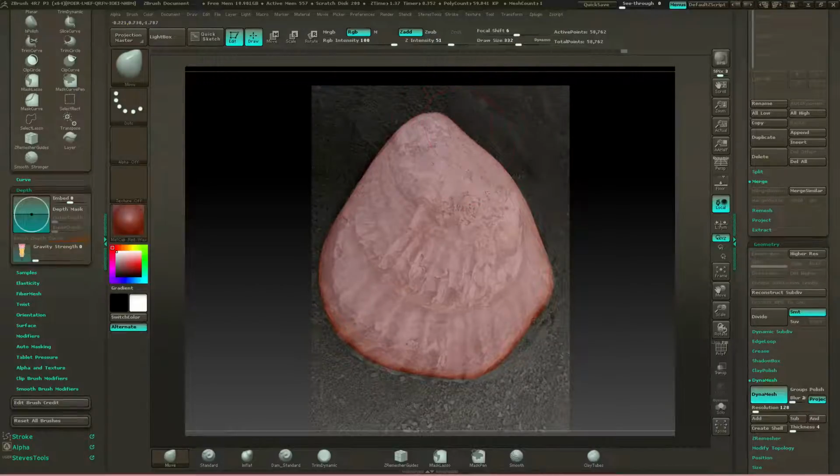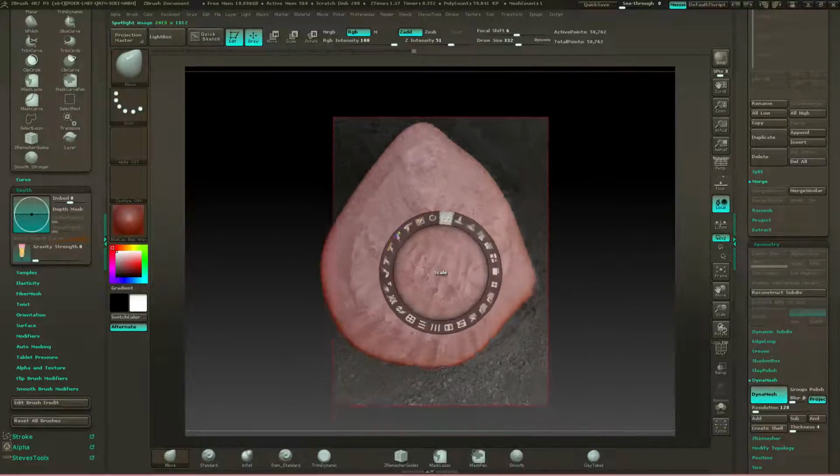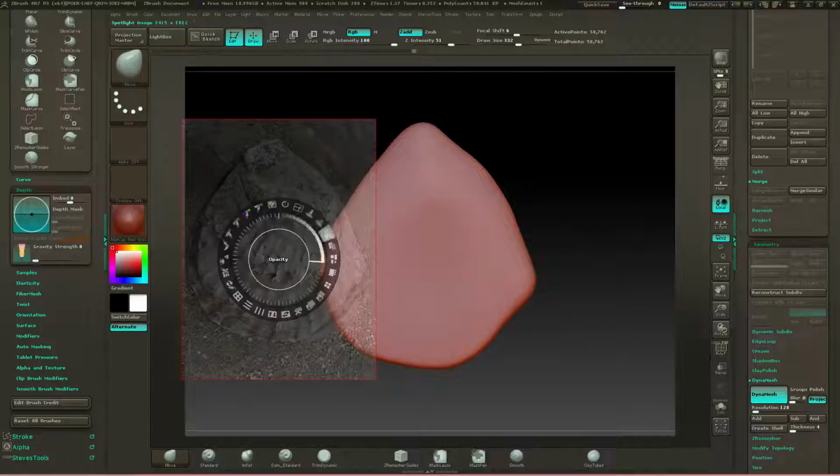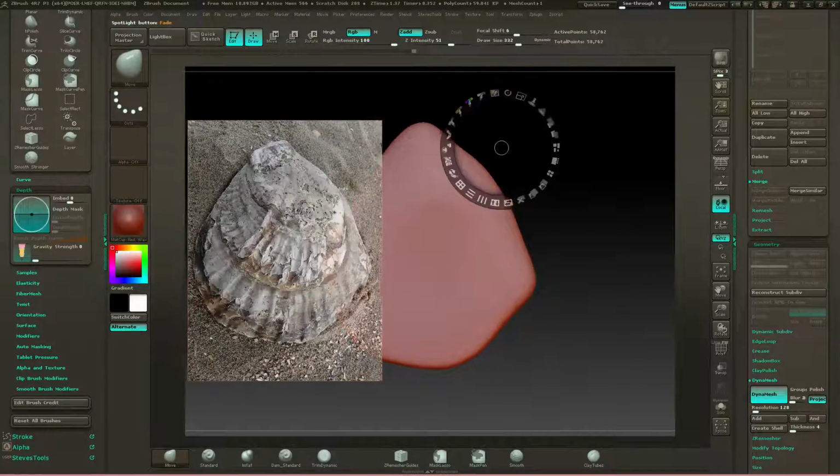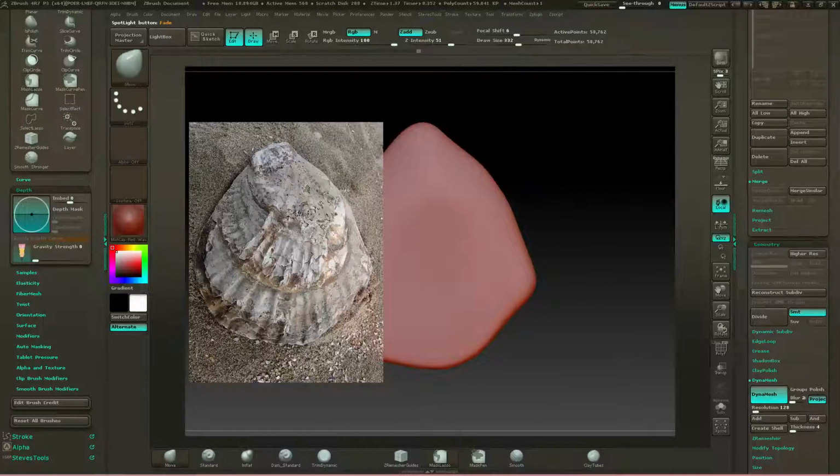Good. Let's tighten this up. Since we're not really trying to match a perfect concept sketch or anything, we can kind of be easy with this. Get a general oyster-like shape. A lot of times I'll take this and just pull it over, opacity up, and just take a look at the object.